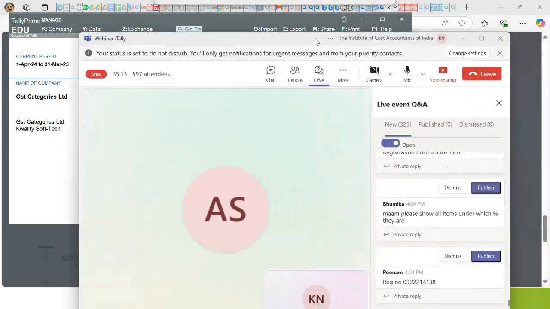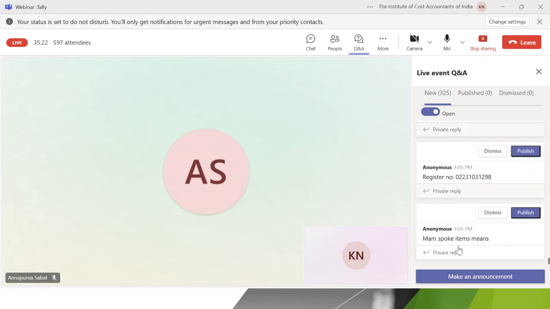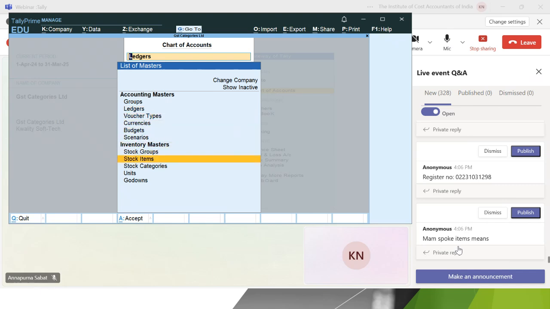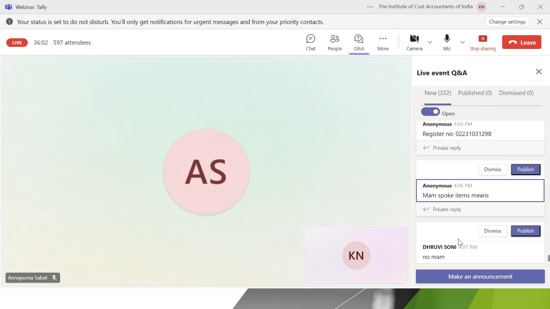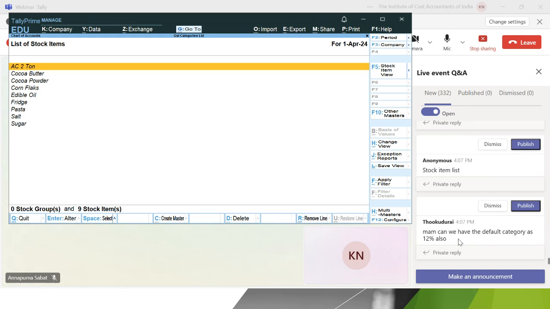Waiting for your reply, please. Okay, I'm waiting. Stock items means what? What stock? See, chart of accounts. Then stock items. These are the items I created. What is stock? No, we have 18% default category. We cannot create two default categories. We can only create one default category.